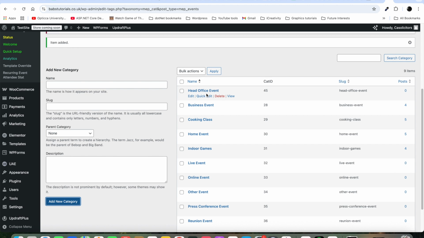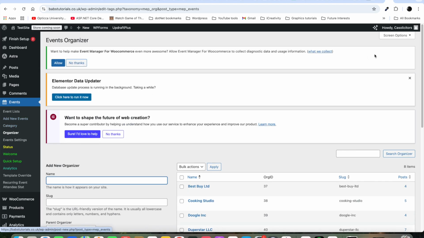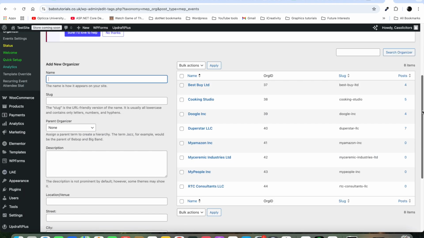Now that we have a category, the next thing we want to do is obviously decide who is going to organize the event. If we click on the left hand side here that says organizer, we can see who's an organizer. An organizer is a person or company that will organize an event for us. As we can see here, mostly they use company names.